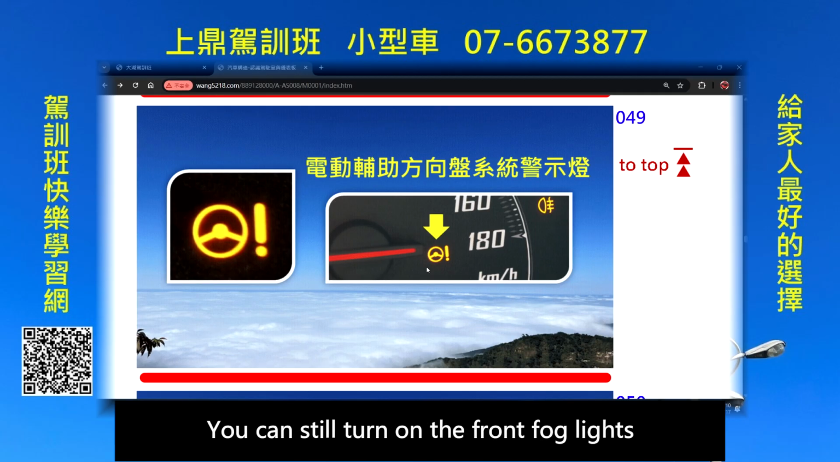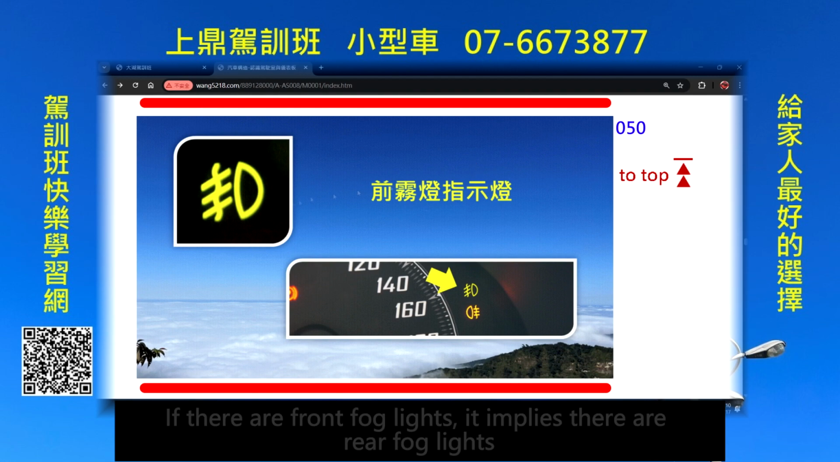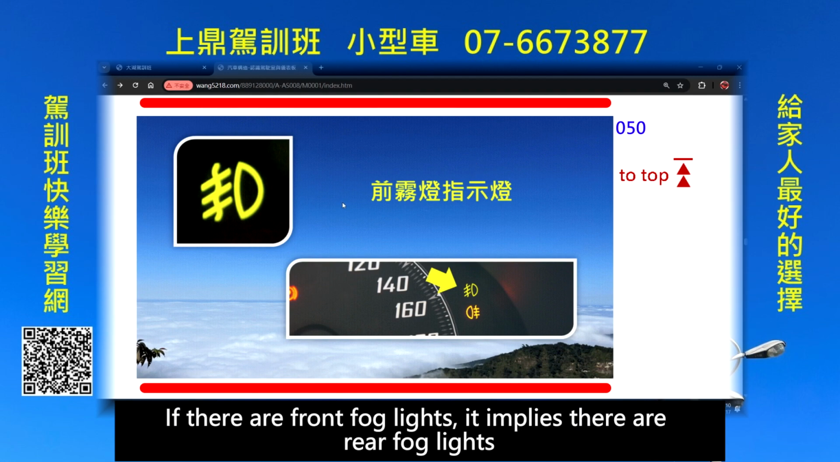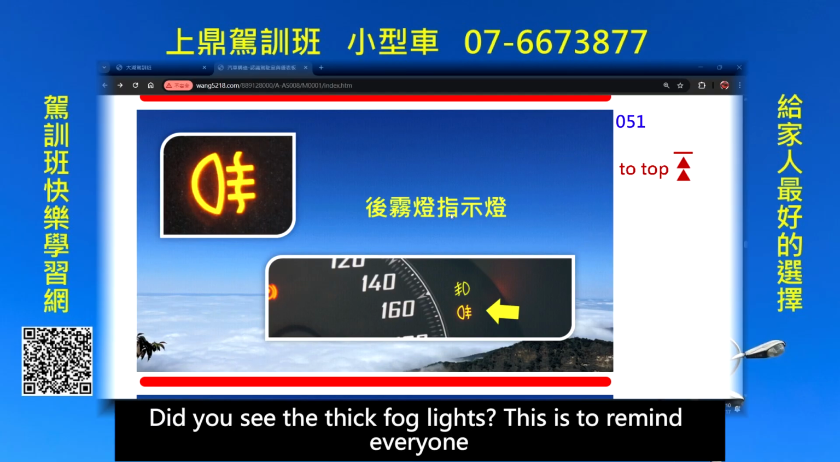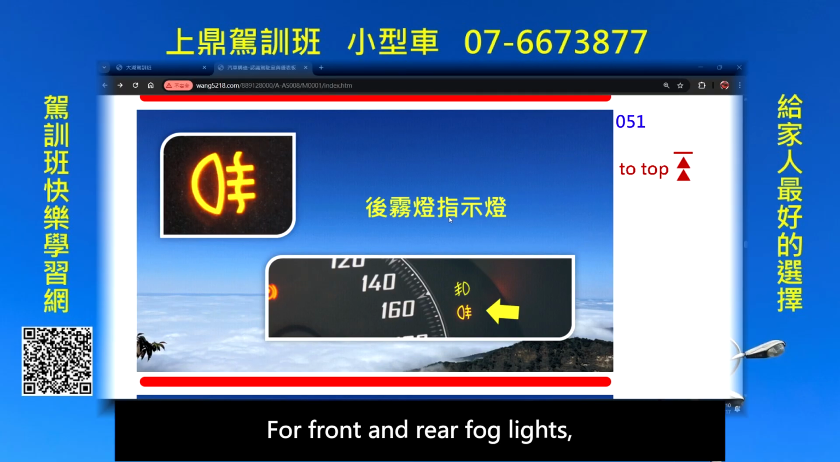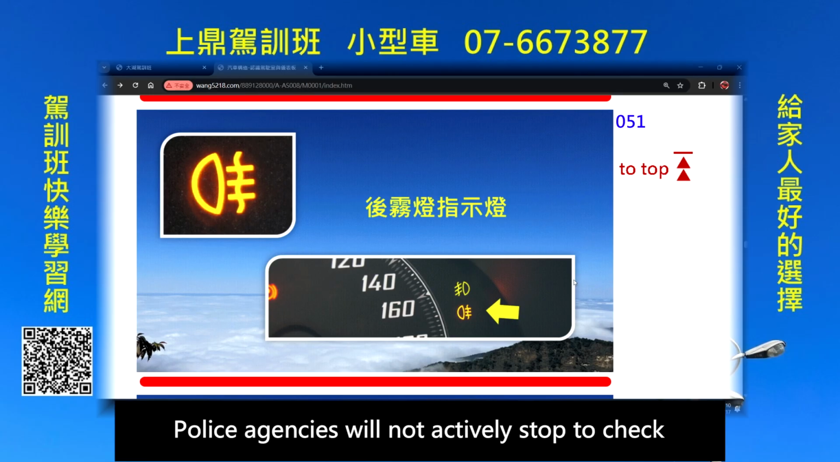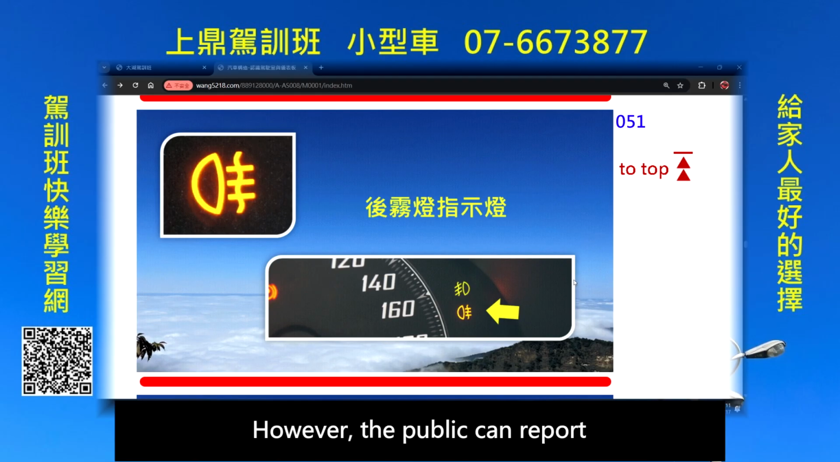You can still turn on the front fog lights. If there are front fog lights, it implies there are rear fog lights. Okay, this one is for thick fog lights. Did you see the thick fog lights? This is to remind everyone, choose to use fog lights when foggy. For front and rear fog lights, police agencies will not actively stop to check. However, the public can report if you are not using them. In fog, you must use fog lights. Front fog lights and rear fog lights.